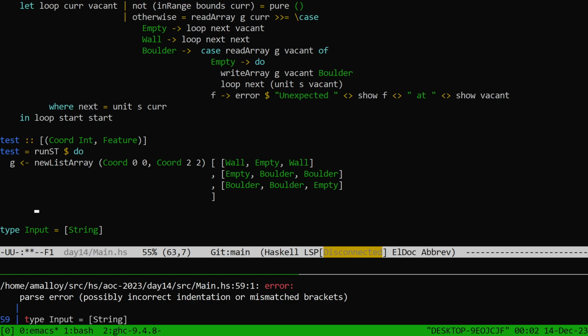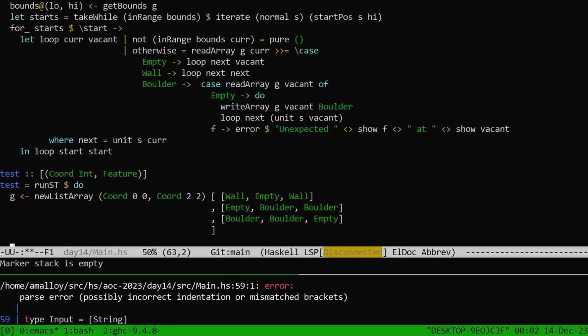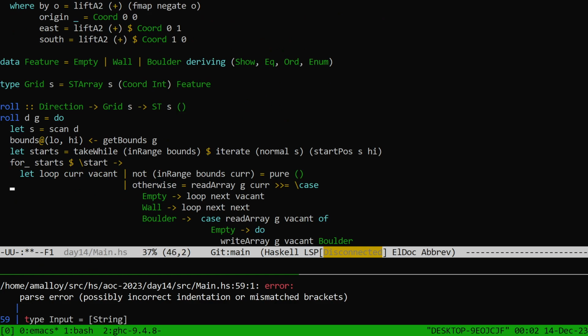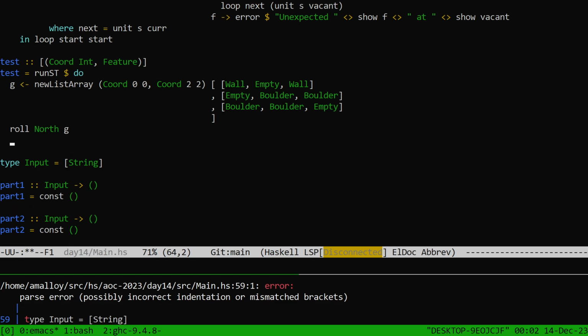So here's my new list array. I want now to, did I call this function roll? Yes. Roll north G. Pure of, no. Get a soaks of G. That'll return an ST of a soaks, and run ST will pop it all out.